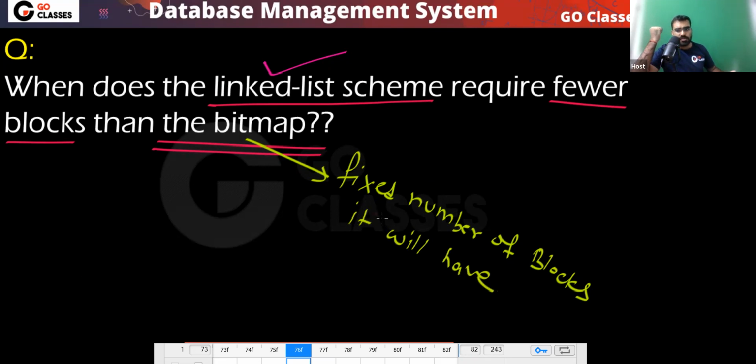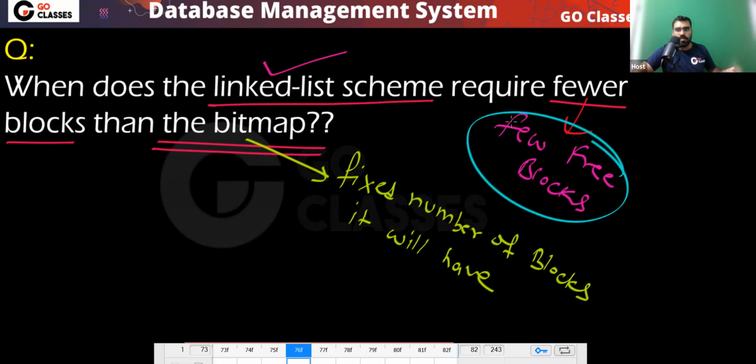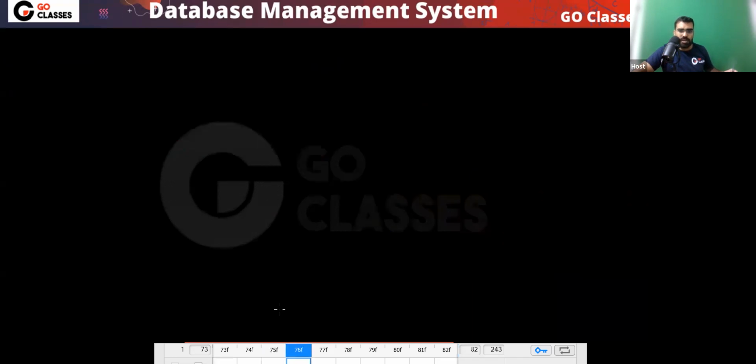Okay, so this will have a fixed number of blocks. This is fixed. But your linked list will take fewer blocks when you have few free blocks, agree or not? If you have few free blocks, then it will take less space. Is this clear?